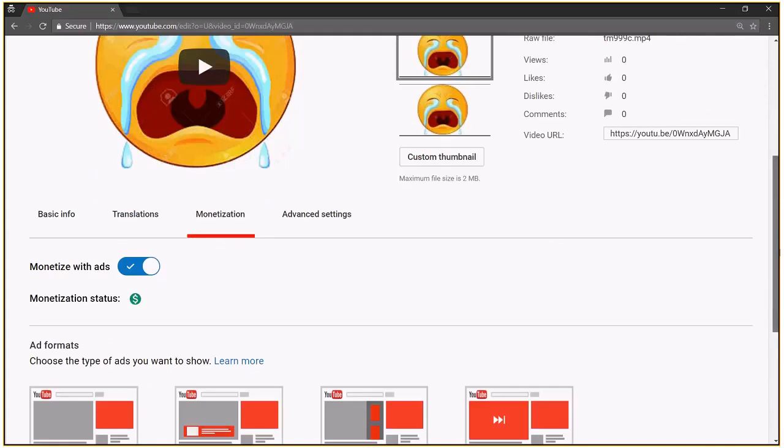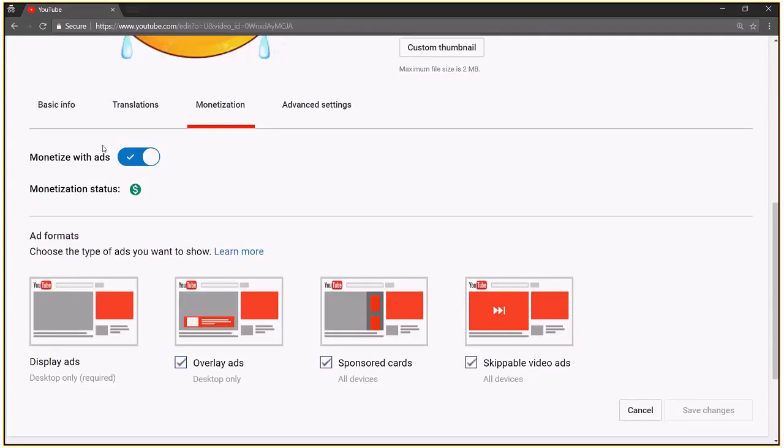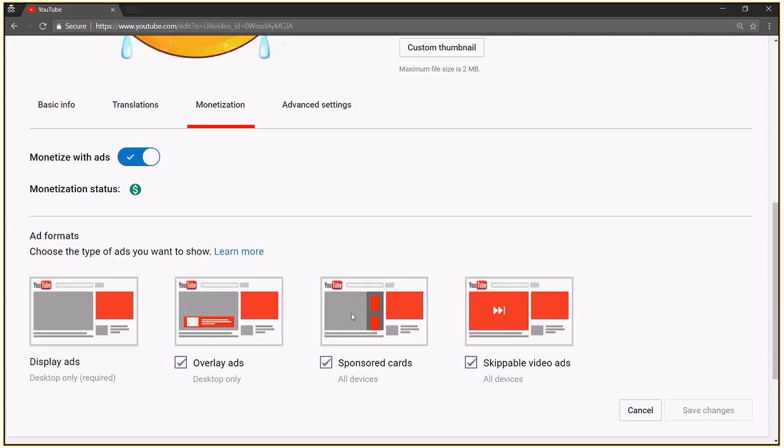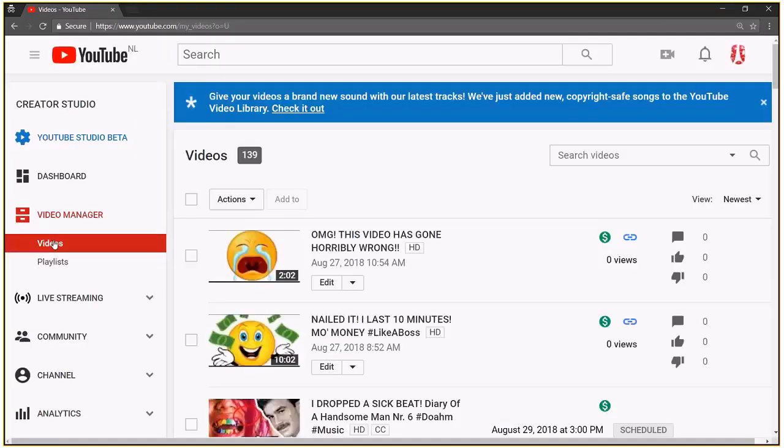For this specific 3 minute video, you can see that monetization is enabled, and that advertising will be either overlay, sponsored cards, or skippable ads. The YouTube algorithm will decide when and where advertising will appear to the audience.